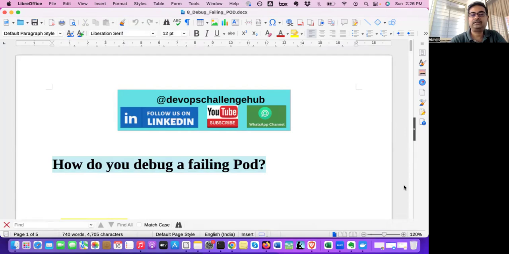So, today's interview question is: how do you debug a failing pod? Debugging a failed pod is important because in any debugging session, 90% of the time goes into figuring out what went wrong, and 10% goes into fixing it. And this is quite a common interview question.